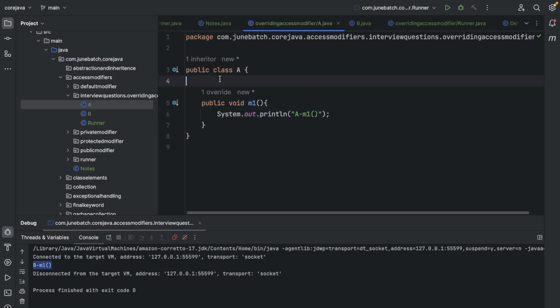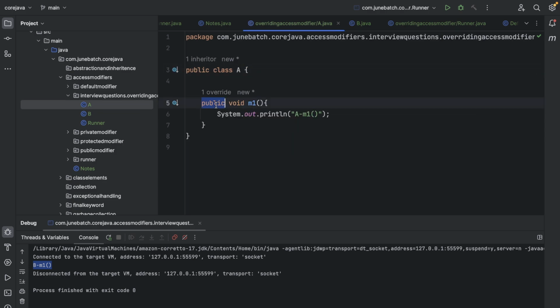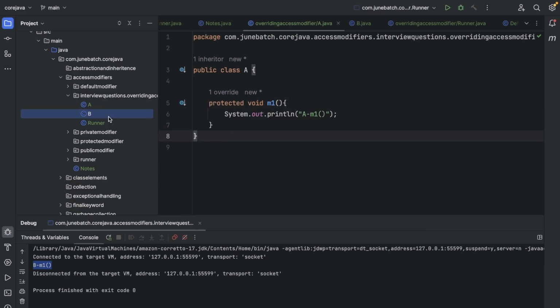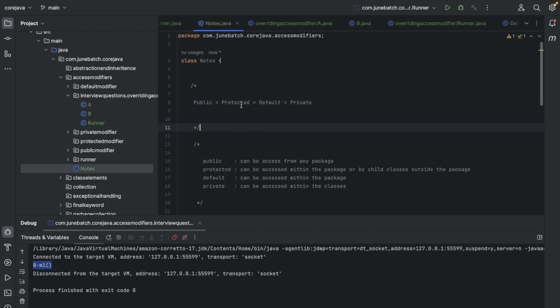But the thing is, the method here is private, right? Public, and this method is public, right? What will happen if the method over here I make protected, and then over here the method is public? So what I have done right now: my parent method had protected access, and I'm making the child method, the method that I'm overriding, public, right? This is what's happening.